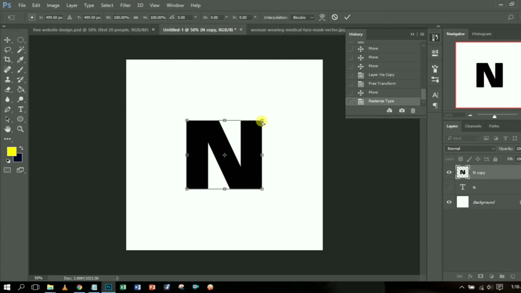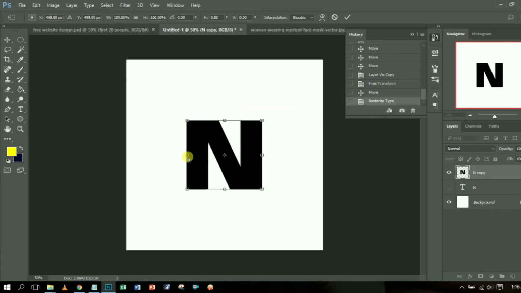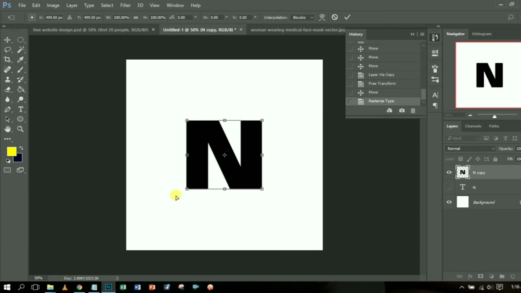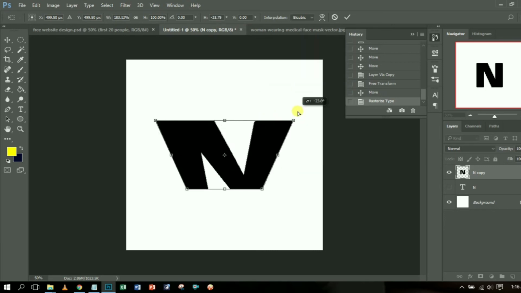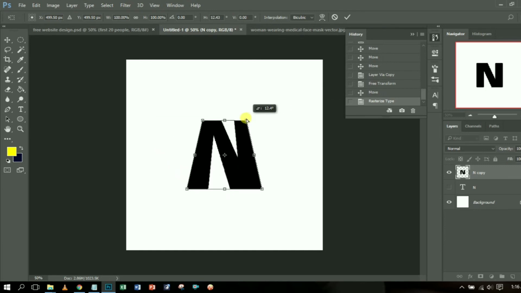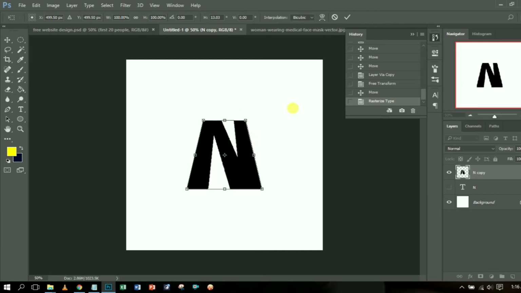Distort, you can move it in one direction. You can distort the shape in whichever form you want. Okay, then this is perspective. Now perspective gives you that feel of an object being closer to you or far from you. You can see with this now, it makes it look as if you're looking at this image from the top. So that's what perspective does.